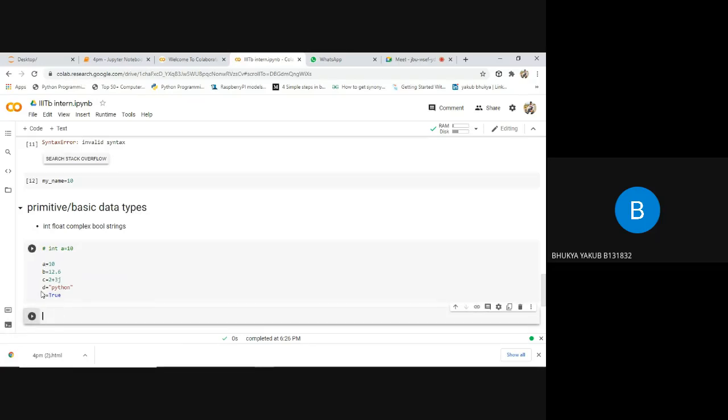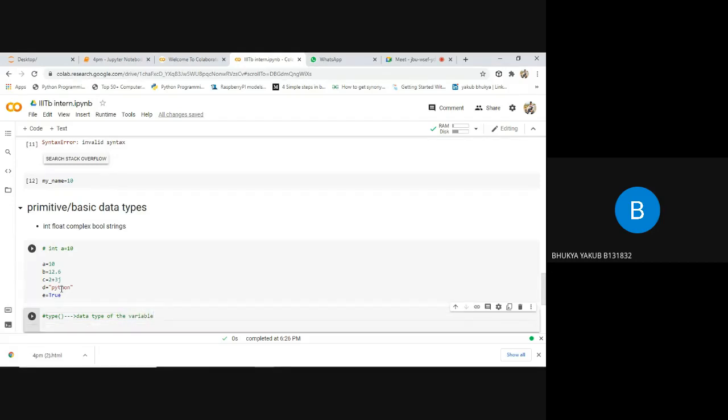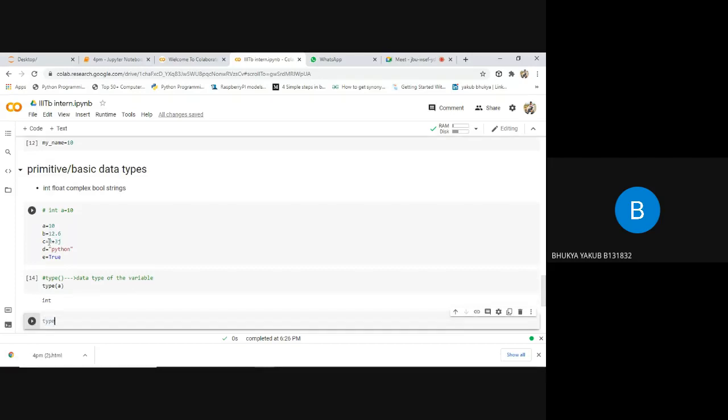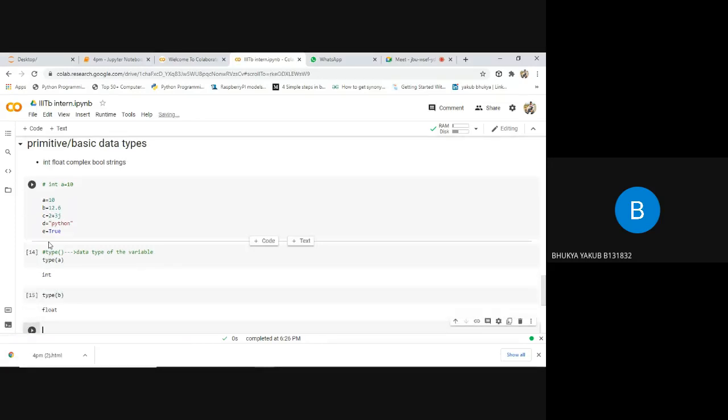See guys, here I did not specify any data type. I specified values only. In Python we have the type function. Type is a function which is used to know the data type of a variable. So if we say type of a, it will give integer as output, means the variable a has an integer value. Similarly, if you say type of b, it will give float as output.